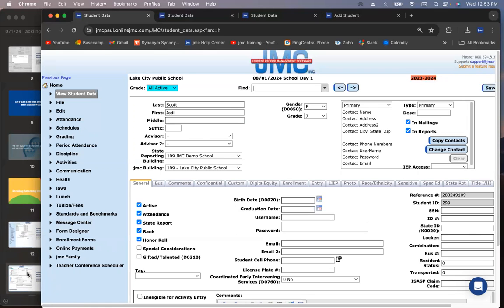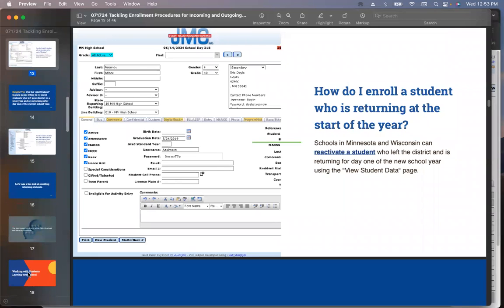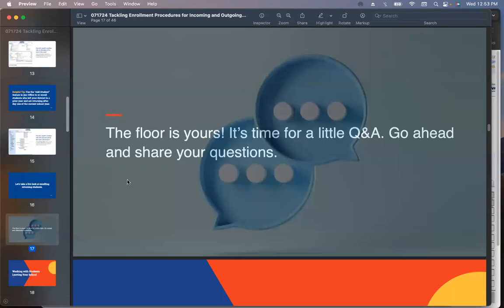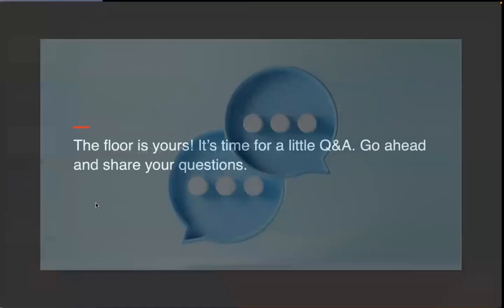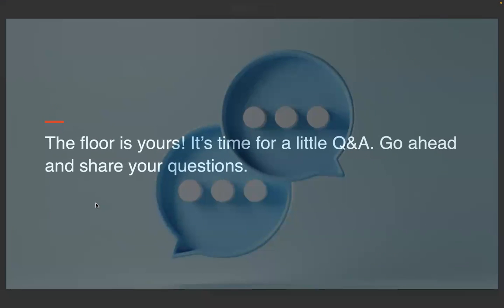So really easy to add students. Just make sure you know what your state can do. Are there any questions, or do I feel like we're knocking them off here? I think there are no questions, so they must be getting it.